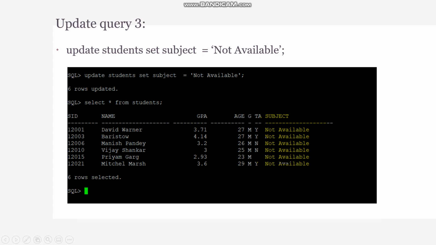Here I wanted to update multiple rows of a single column. So I wanted to update the students table, and I want to update all the rows of the subject column to not available. After executing this query, it says 6 rows are updated. When we check the students table using the select statement, we can see that all the rows of the subject column have been changed to not available.